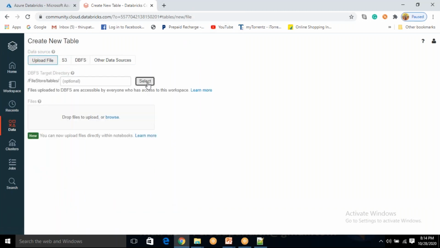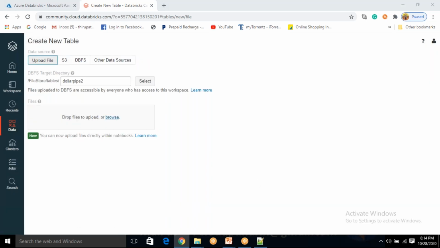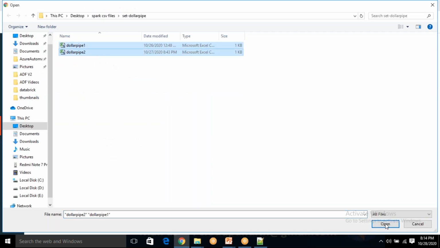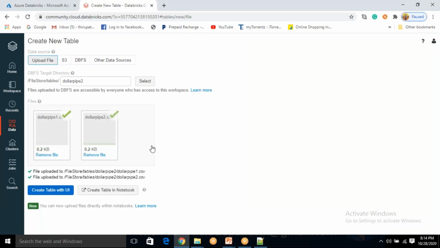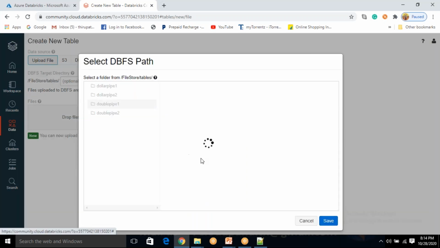Now select another folder, that is dollar pipe two. In this dollar pipe two I want to upload two files. Just select these two files, and you are uploading these two files. Now again click somewhere here, come back. Now select other folders, that is double pipe one.